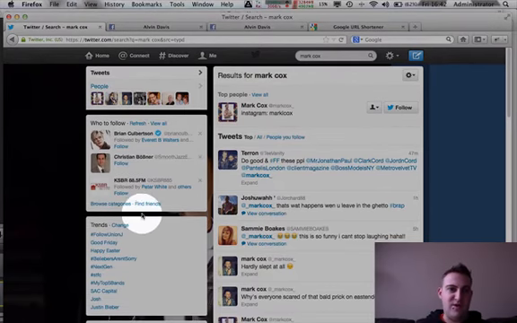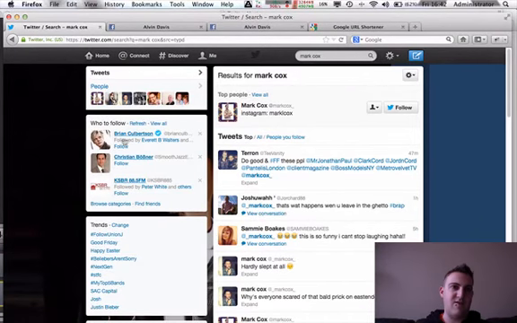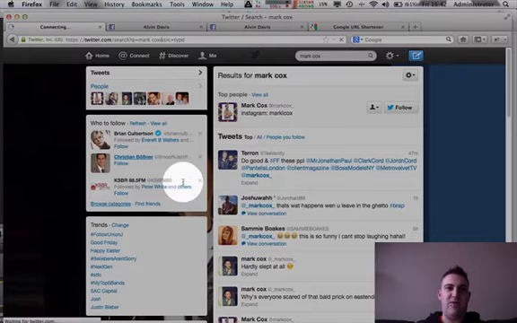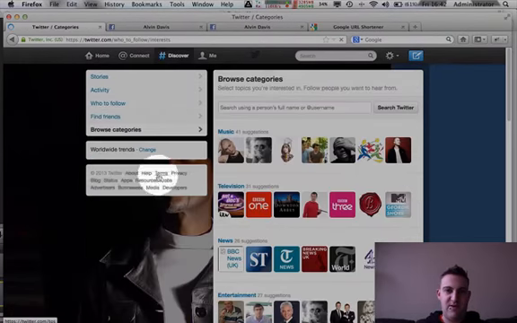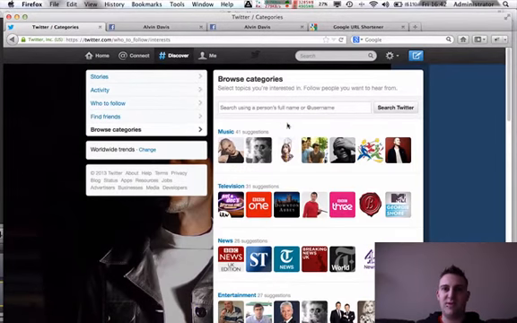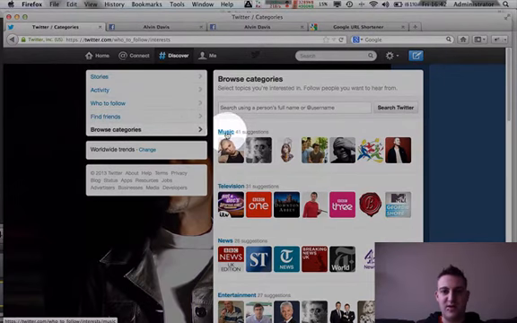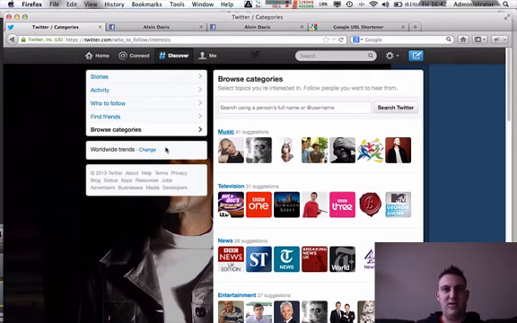Other ways of finding people to follow, we've got this here, who to follow. You can have a look through here and see if there's anybody interesting. Twitter doesn't generally get it right, so I wouldn't really use this that much. But you can browse for people as well, which is another way of doing it. You can search for people under different things like music, television, so on. But we'll say we're looking at music.